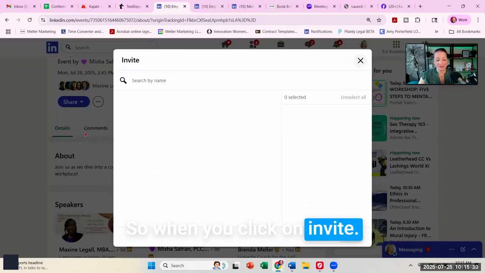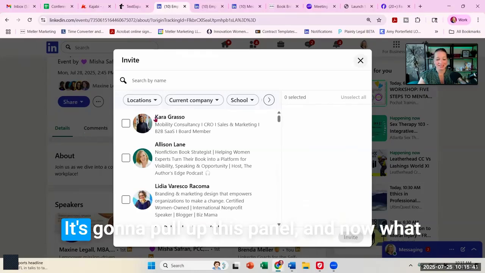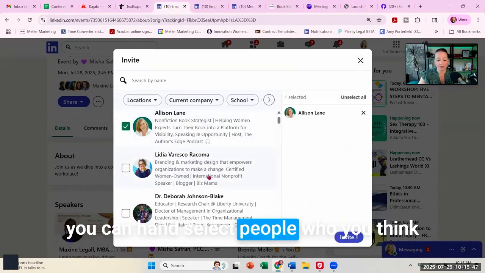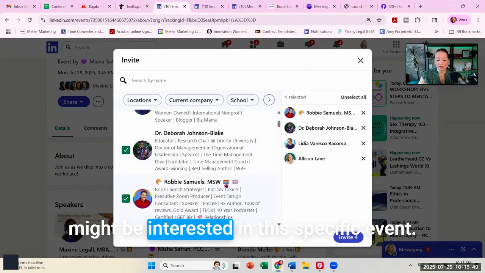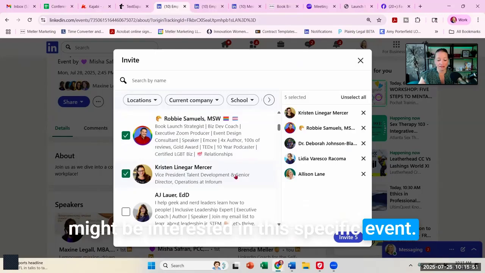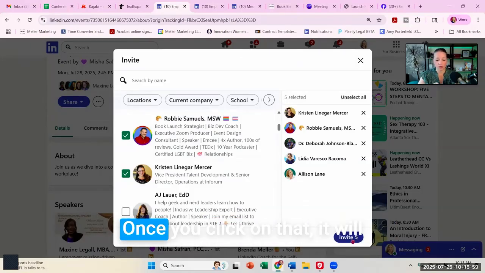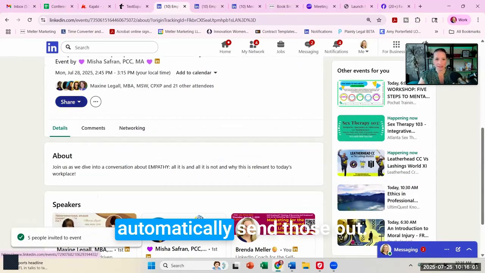So when you click on invite, this is awesome. It's going to pull up this panel. And now what you can do is scroll through and hand select people who you think might be interested in this specific event. Once you do so, you click on the checkbox next to their name, and there's a little blue invite button in the lower right-hand corner. Once you click on that, it will automatically send those out.